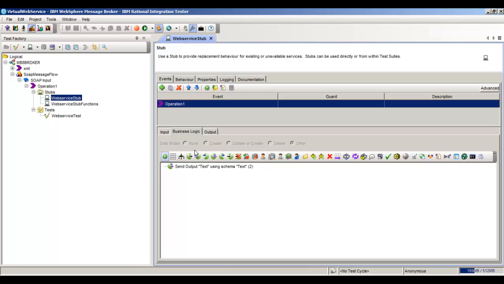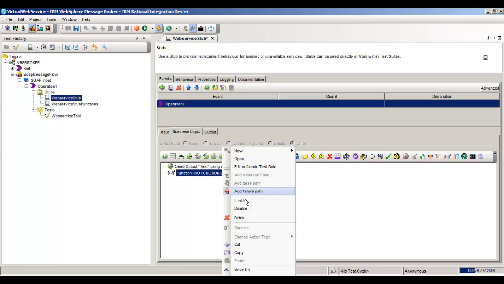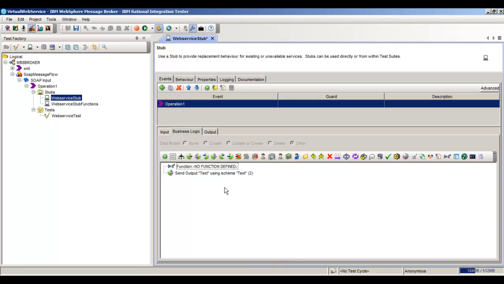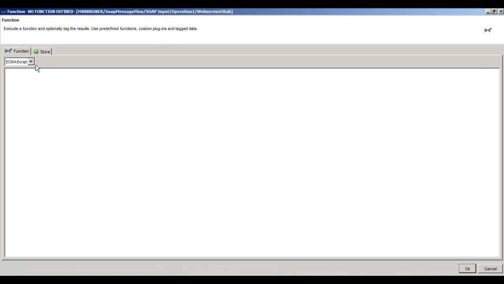So we'll go right into the business logic tab and we'll hit the function button. We're going to want to move this above the output. Having it after is not really going to help us. And we'll double click to open it. We'll leave it as the ECMA script, which is really just JavaScript. So the first thing we're going to do here is write in the code to substring the credit card number and just put X's in front of it so we have just the last 4 digits.